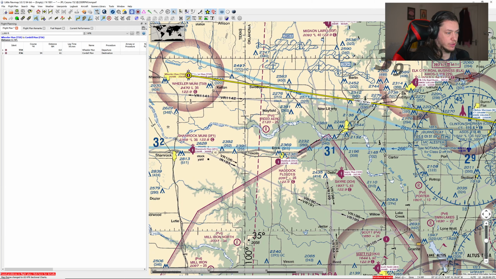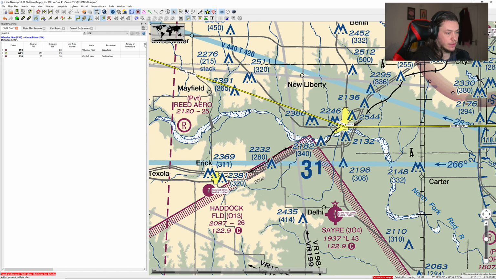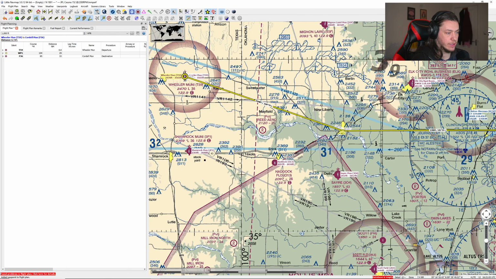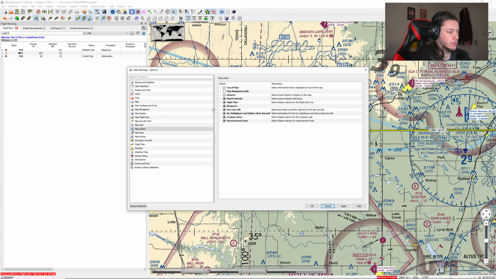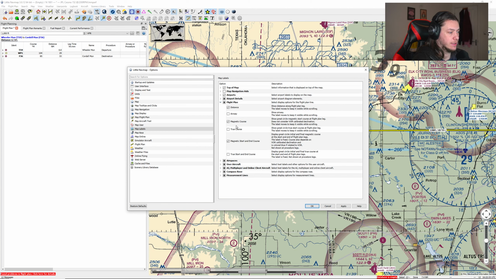This is a built up area here, so I'll click on the straight line so the mouse cursor changes, click it once and drag that to where we want our first waypoint. I'll drag that down there. Let's put waypoint 1 over this built up area here. As you can see, it shows our leg distance for this leg and our magnetic heading. If it's not showing your magnetic heading, hit tools and options, go to map labels here and drop down flight plan. Make sure that magnetic course and distance is selected, so that it will show on the flight plan.